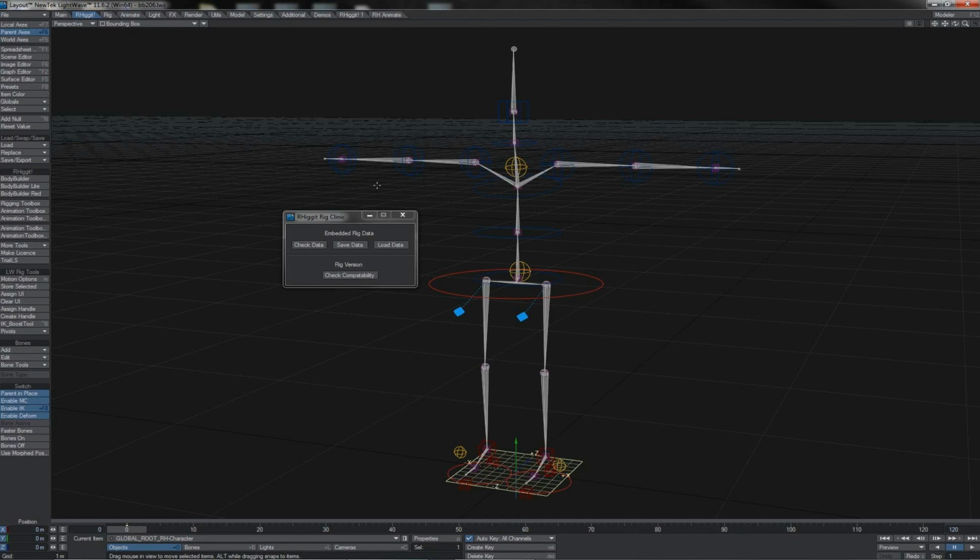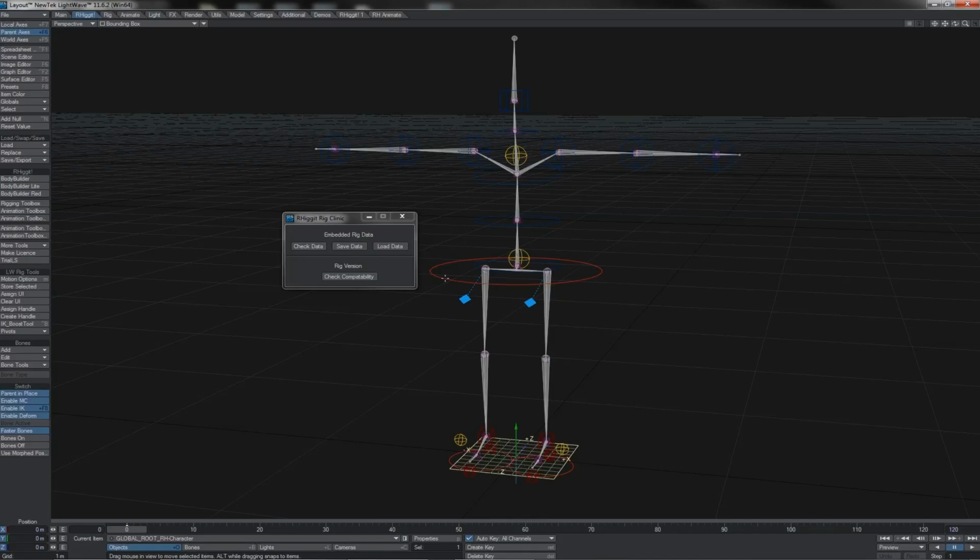As for fixing all of this, should it ever go wrong, we have the load and save data buttons here. What you would want to do is when you have finished creating a rig, once you've got it all set up exactly the way you want it and you're done and finished with it, you would select some part of it, choose Save Data, choose a location where you want the data saved, and that will save out the rig's embedded data to an individual file.